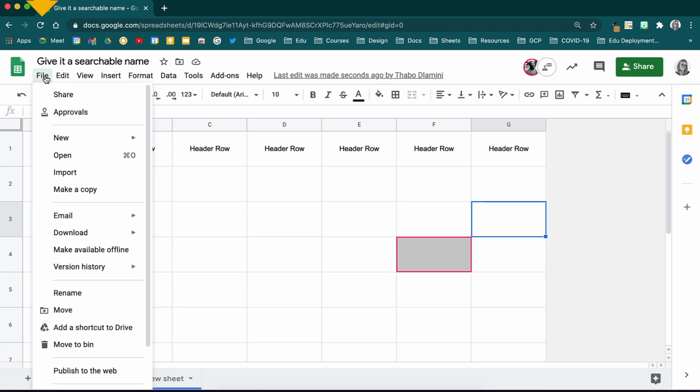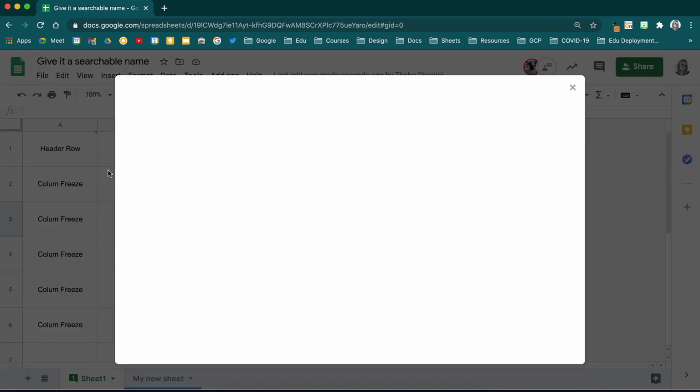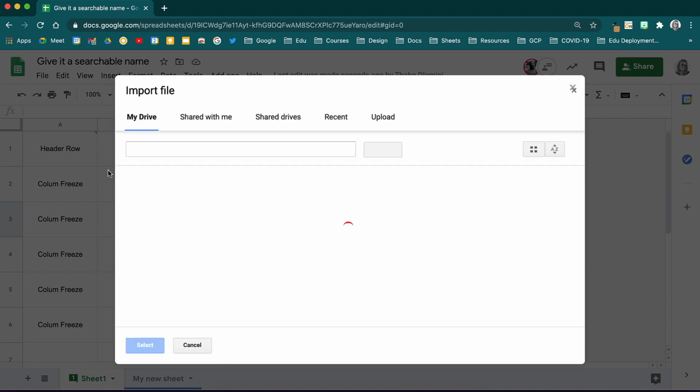Now that we have gone through some of the basics of navigating and using Sheets, let's have a look at the options you have from the menus where you are able to make copies of your sheets, download them, email them, and more. From your File menu, you have a number of really useful features. Here, you are able to import a sheet, you are able to import data from an Excel file or a CSV in your Google Drive, or to upload one you may have on your computer's hard drive.